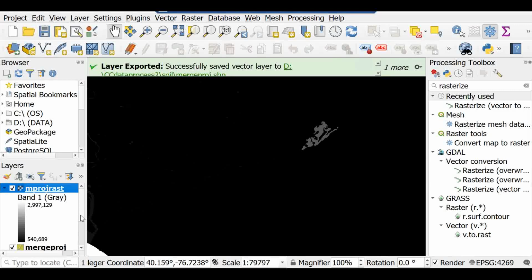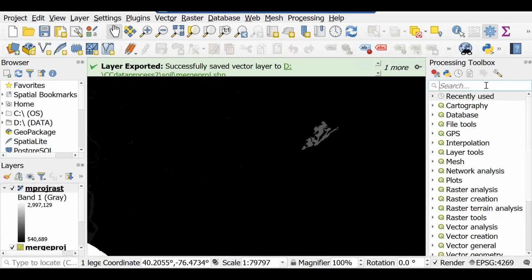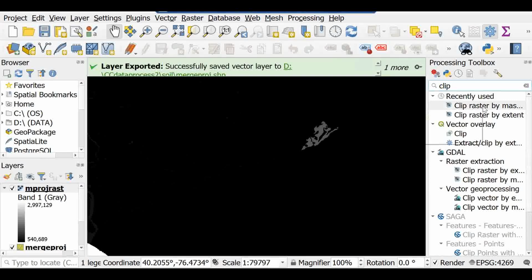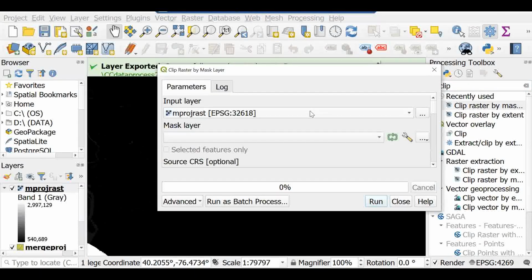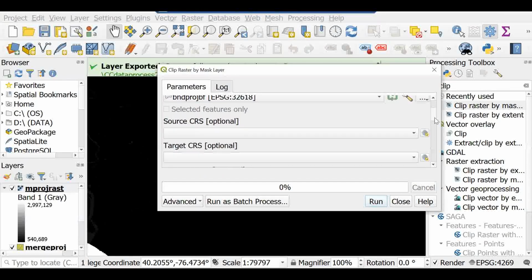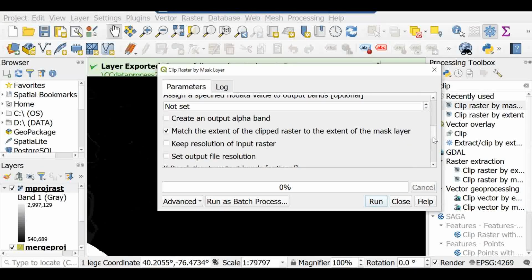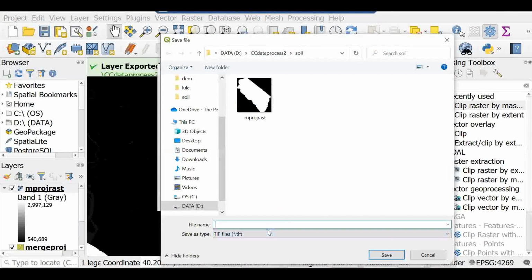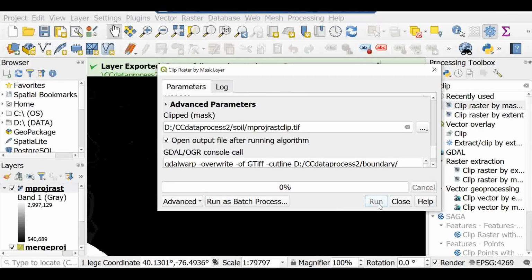So the final thing I need to do for my soil data is clip it down to the size of the watershed. So once again, I'll go to the processing toolbox and search for clip, and I'll go to clip raster by mask layer. My input layer is my new soil raster. My mask layer is my buffered watershed boundary. I'll scroll all the way down and give it a place to save. Making a note that this is my clipped file. And then I'll run it.